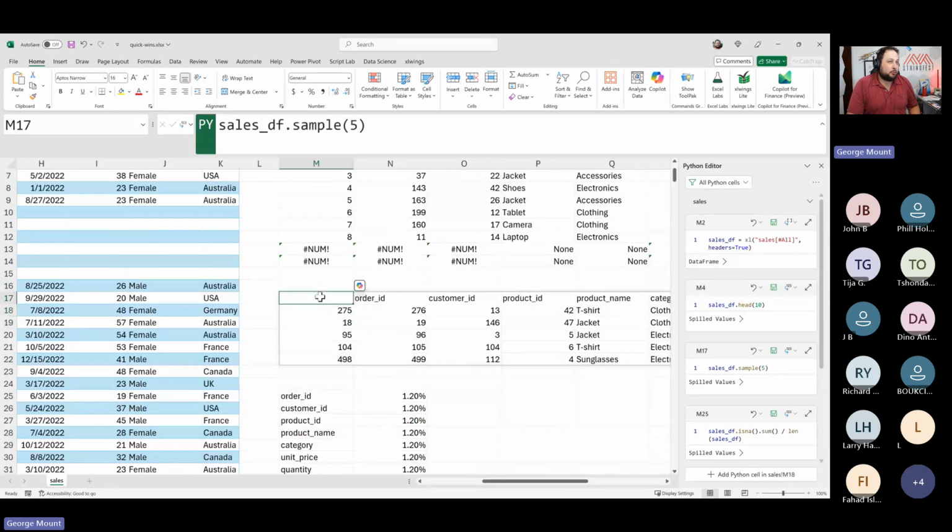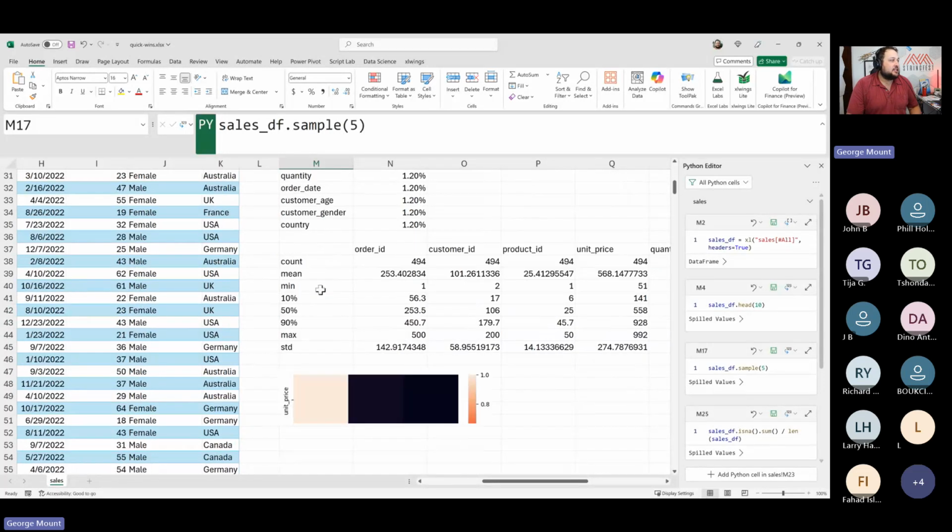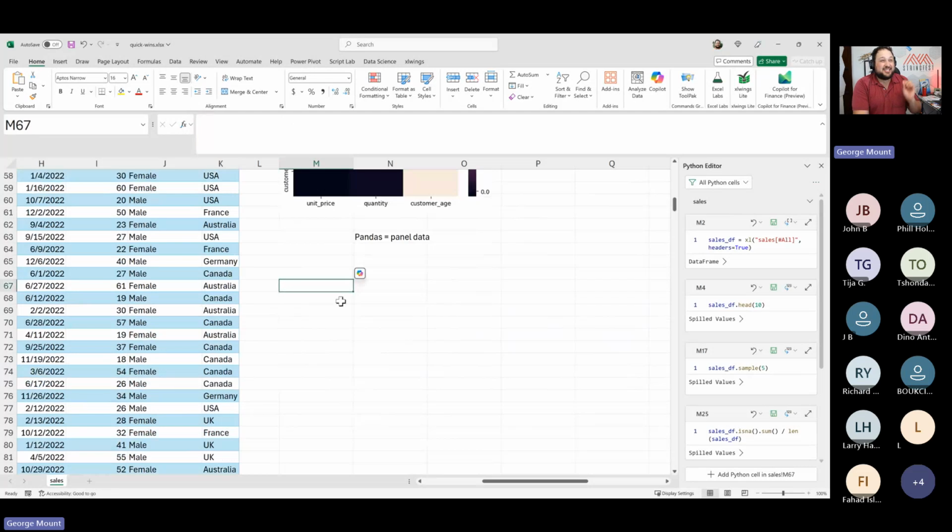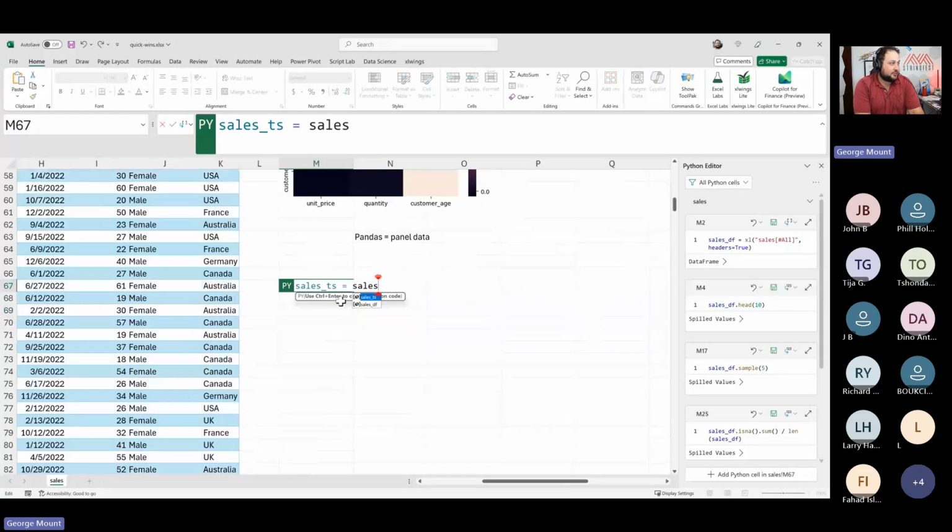Where the index becomes important is if we want to get the full power out of time series data in Excel. So what we're going to do here is set the index to our time column. We're going to open up Python and Excel. Let's do sales TS, and let's do sales. So sales TS is just for time series.